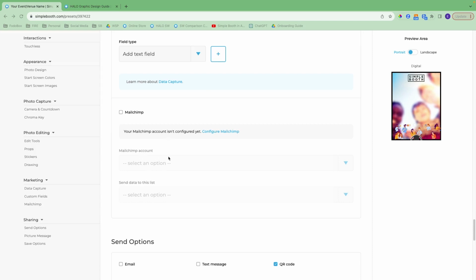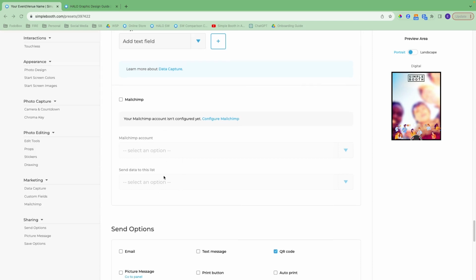You can set it up to where it goes to a specific MailChimp account here, and you can choose a list here as well. Right now, this is the only integration that we offer. We are working on other integrations, so if you don't use MailChimp in the meantime, you can head on over to your analytics page and download your data capture list to a CSV file there.